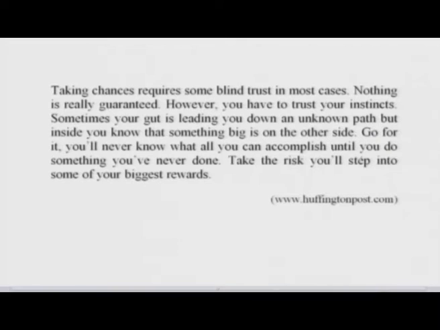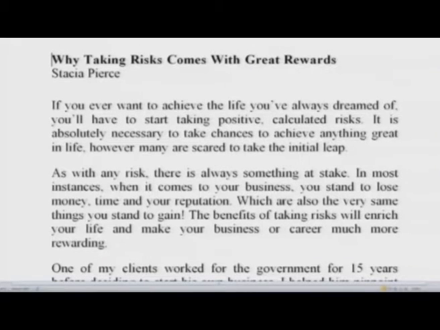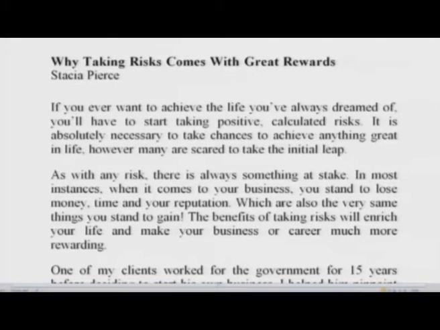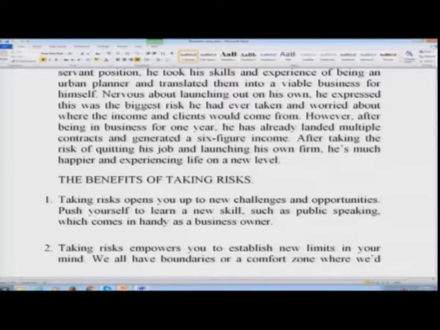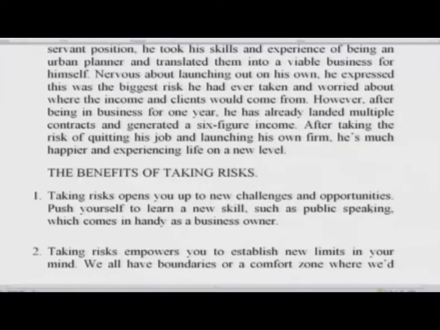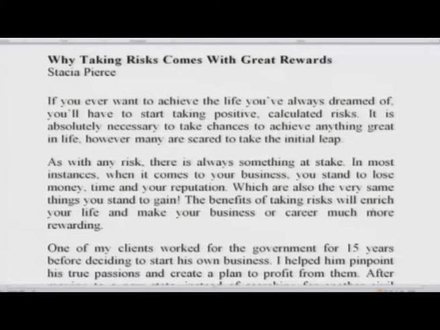Take the risk, you will step into some of your biggest rewards. So, this is from huffingtonpost.com. So, as you can see here, the writer is actually urging people to take risks. So, she defines kind of what risk taking is and what you need to do, what the problems are, and then she says there are several benefits and therefore, you need to take risk.